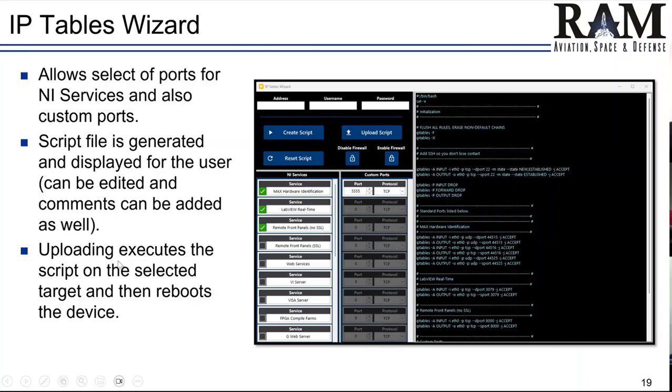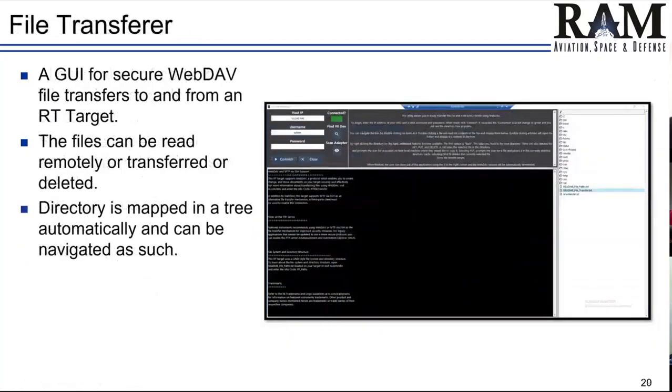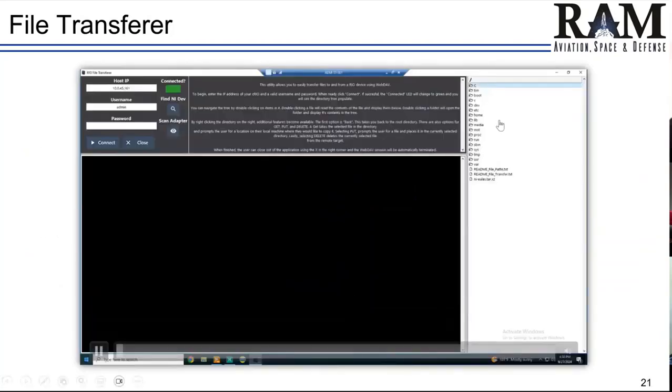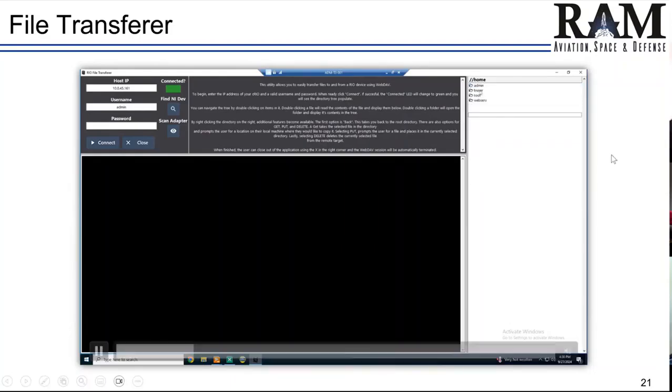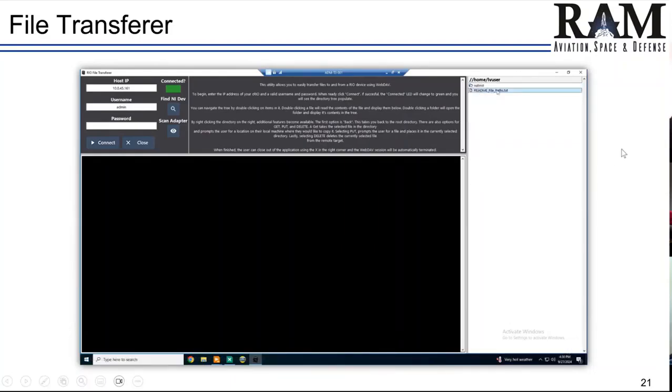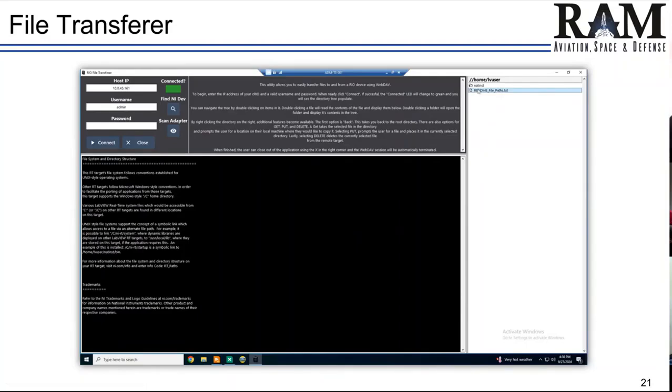So if you wanted to reset it to the original configuration, just click reset script and then upload the script to the target. I have just a simple file transfer GUI to these cRIOs. So this will actually map your file directory on your target, and you can navigate it. You can read the contents of files here. The main driver for this being that kind of application whitelisting, right?